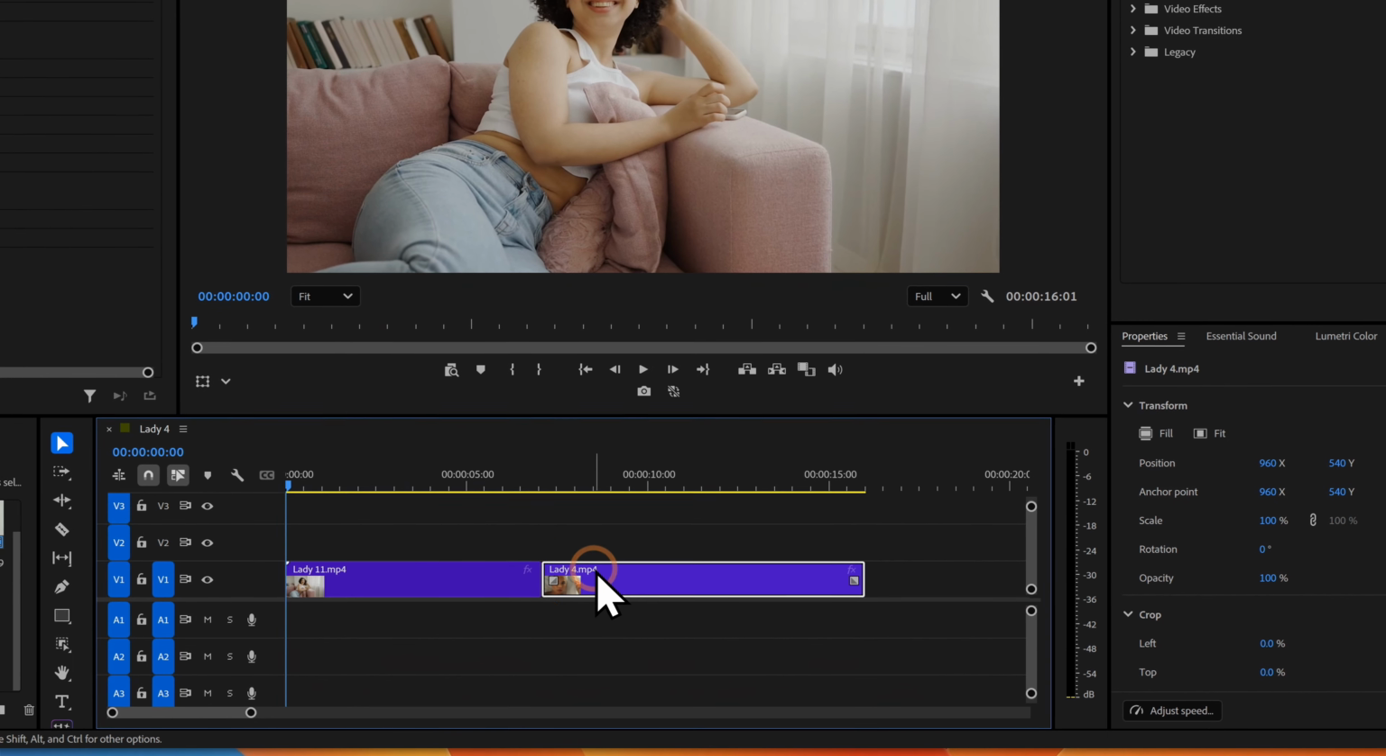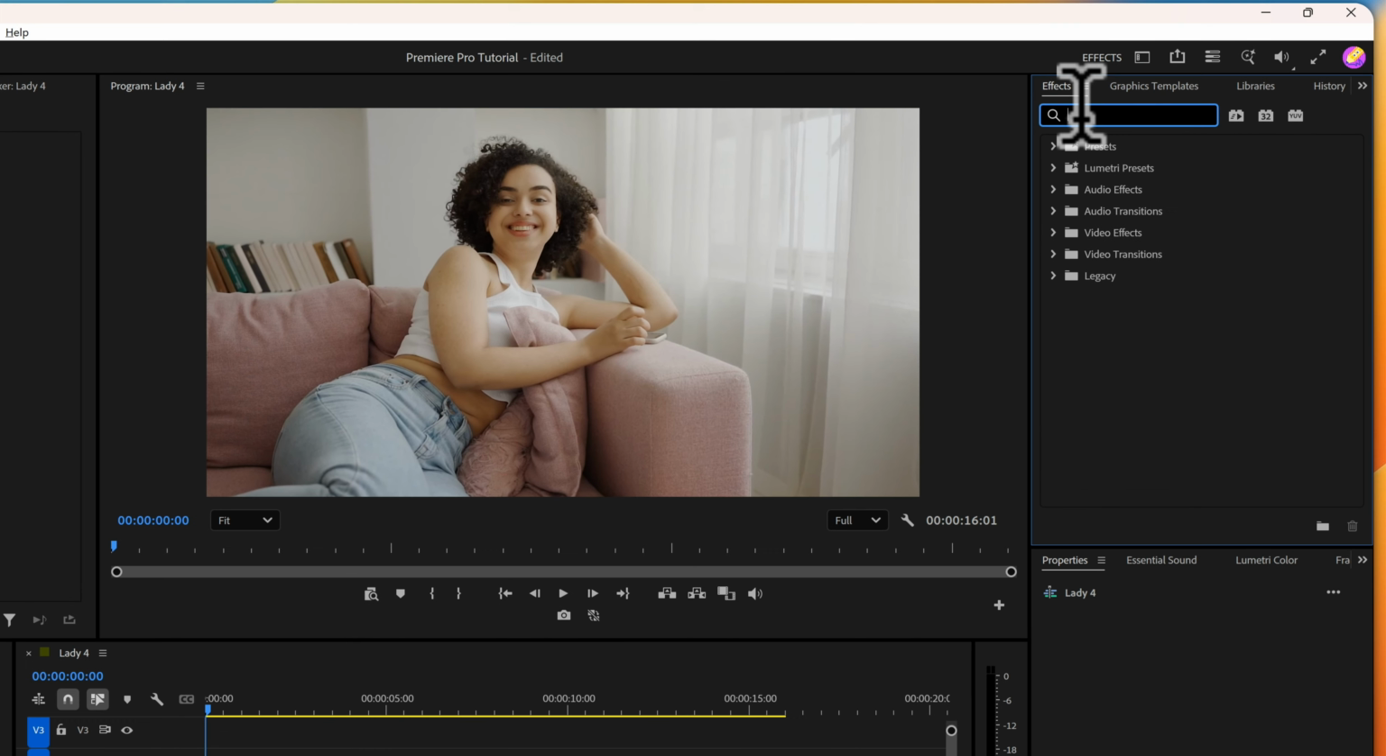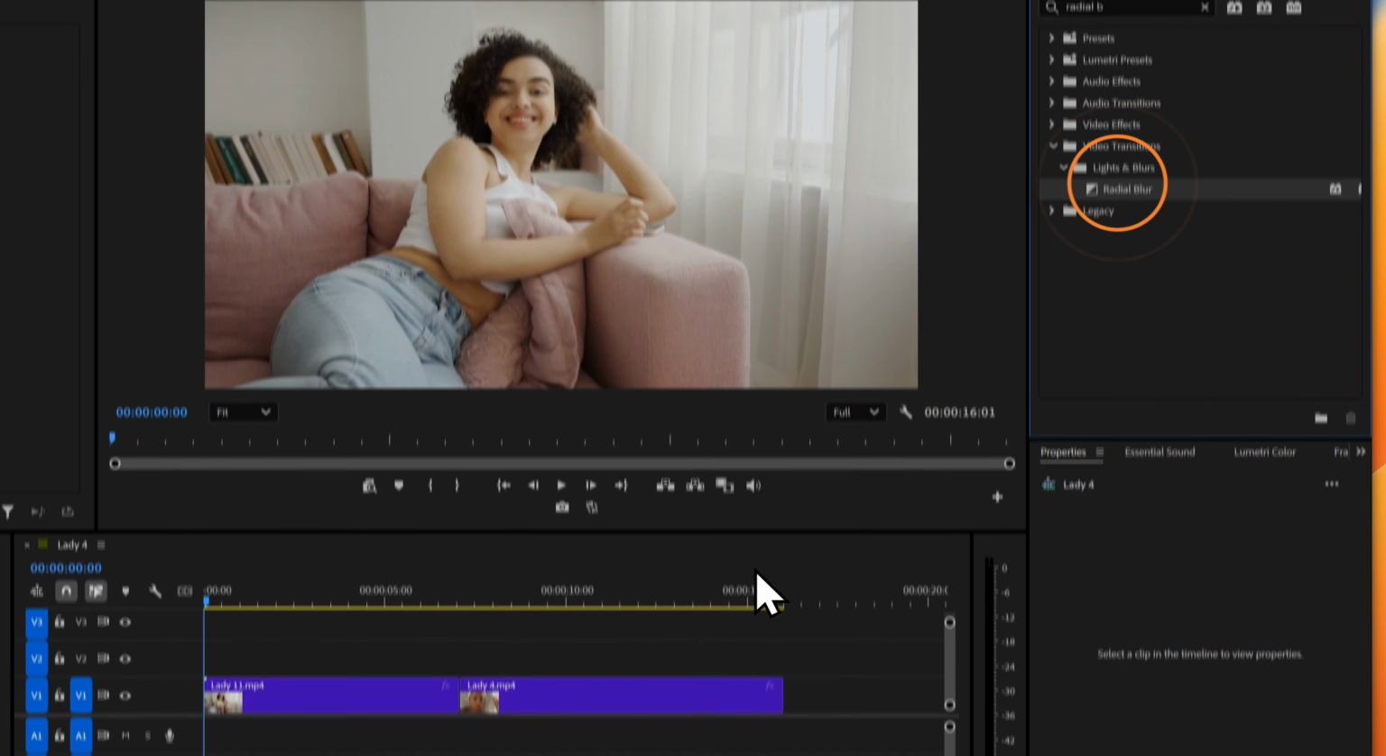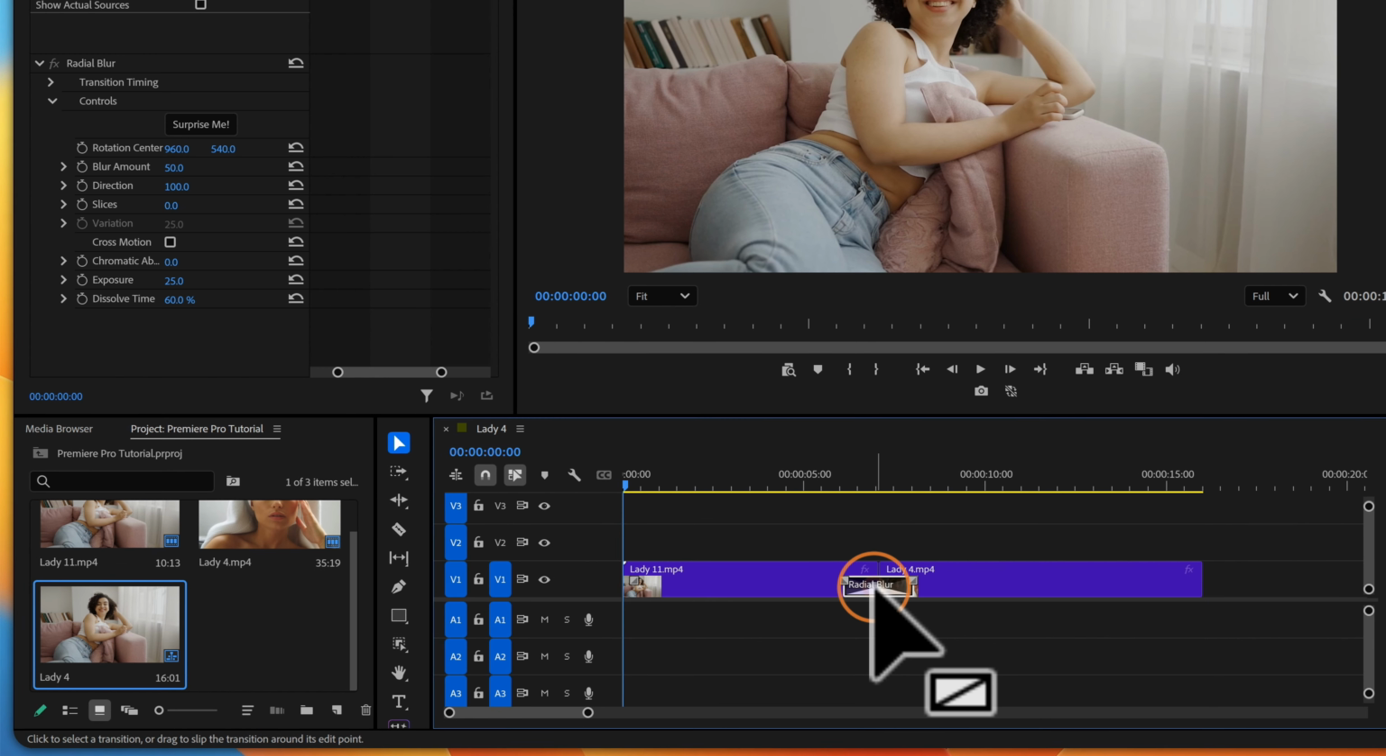Let's get started. First, place your two clips on the timeline and make sure they touch at the cut point where you want the transition. Now, go to the effects panel, search for Radial Blur. Once you find it, drag and drop it between your clips. Now select the transition and open effect controls.